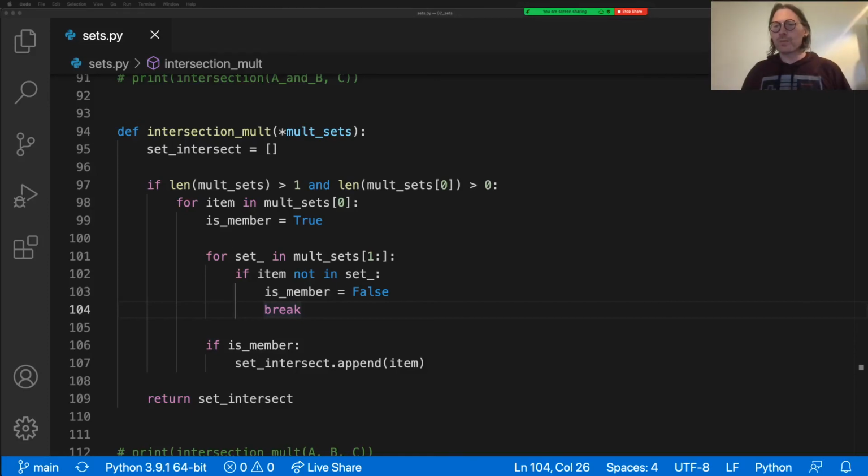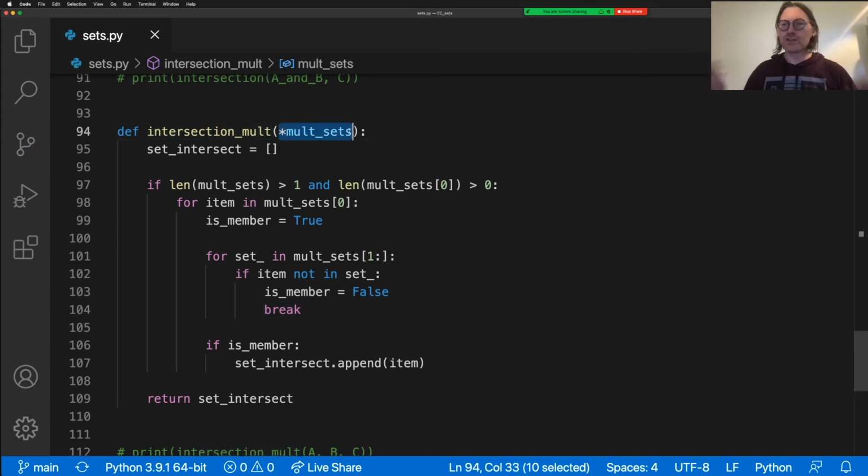We're picking up from where we left off with sets. We're doing this light introduction to set theory, and we covered union and intersection. We played around with using star args to perform operations on multiple lists that we're passing in.